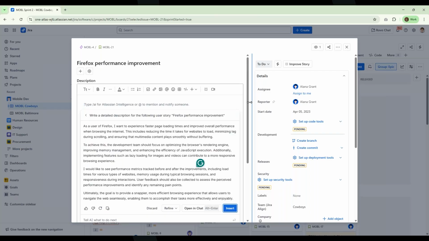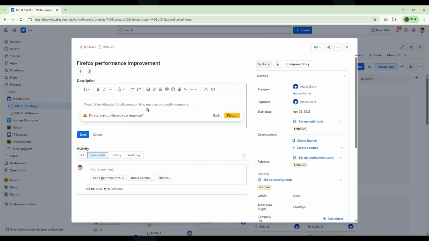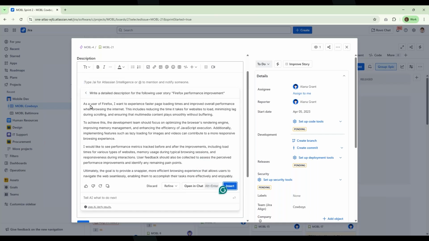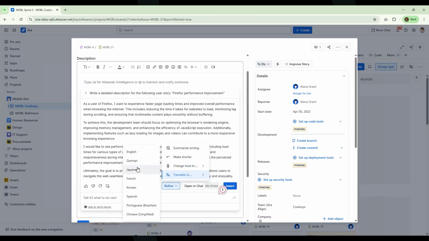So as you can see, this is the detailed user story as I'm the user. So it has and matches all the details that a user story should have. From here, I can tell it to refine it, make it shorter if I think it's too long, I can ask it to make it more professional, basically just change the tone of what the AI provided, or I can even translate it to different languages if this is something that's going to be worked by someone that doesn't know how to speak English.